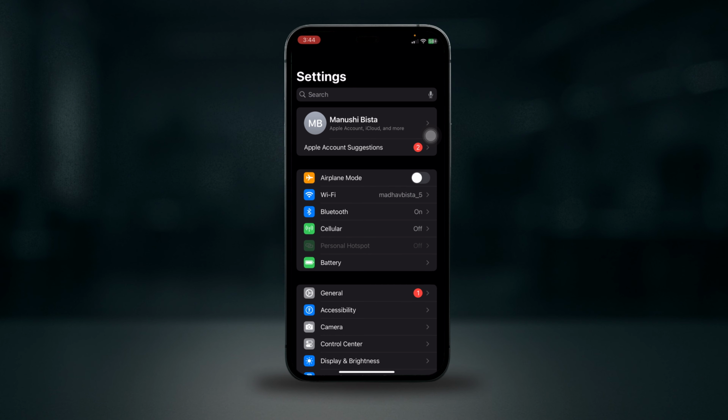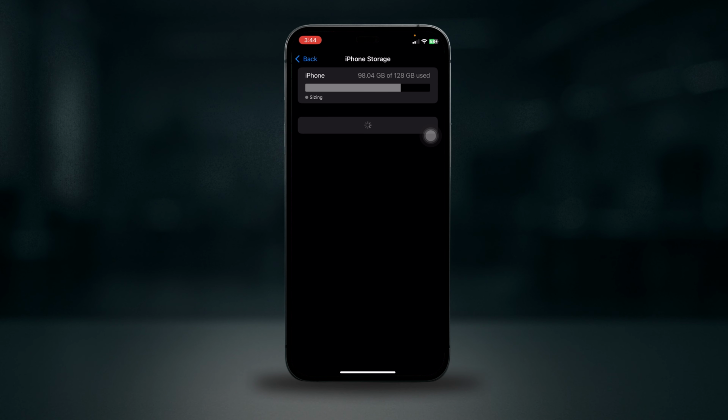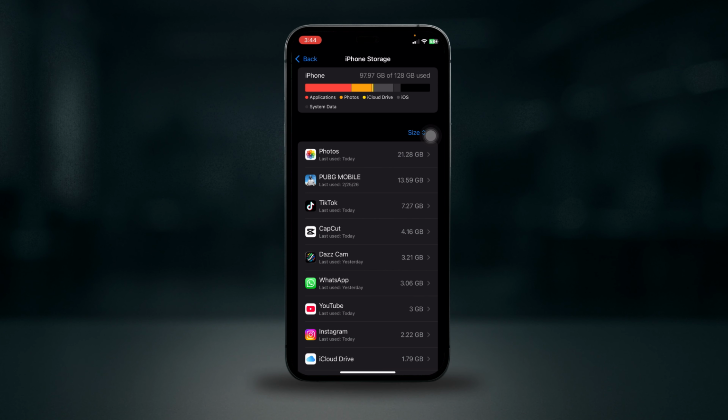Then check your storage space. Go to General, then iPhone Storage. If your phone is almost full, free up some storage because low memory can cause apps to crash.